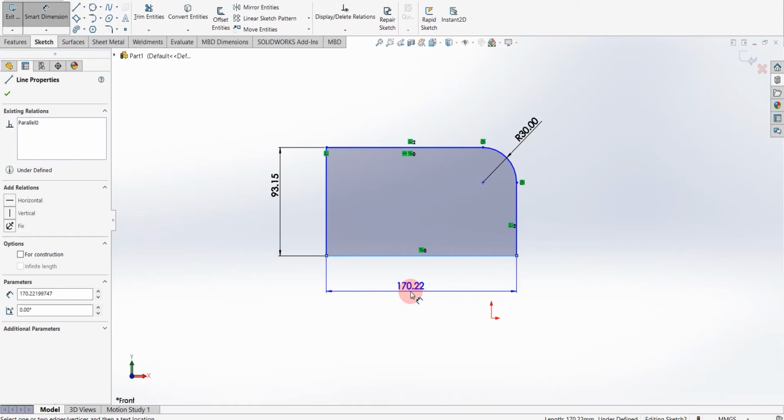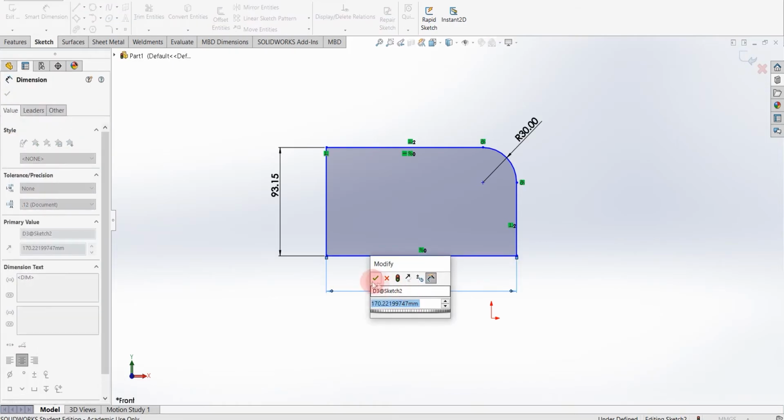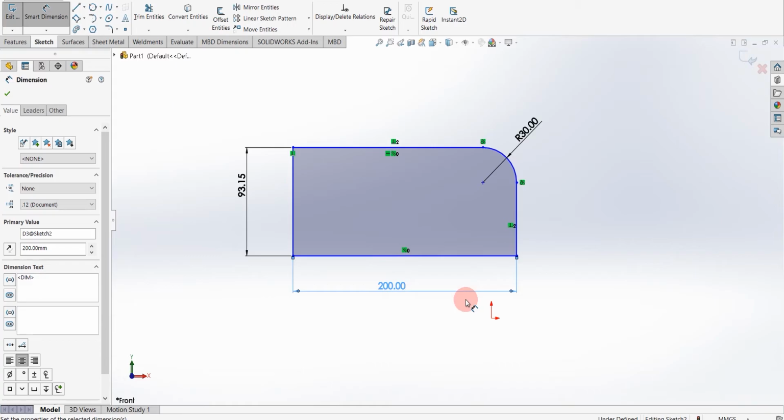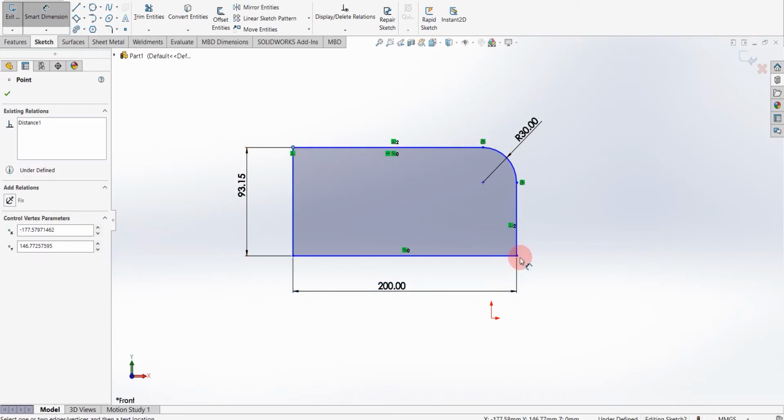When you just click the first time, you can see this box coming. Here you can modify the dimension as you want. I want this 200 mm, so I just type 200 and enter. You can see the line got bigger. When I'm selecting cross points, as you can see, the software automatically selects inclined distance. I don't want inclined, I just want horizontal or vertical. If I drag it down, it will change into horizontal, and if I drag to the side, it will change into vertical.